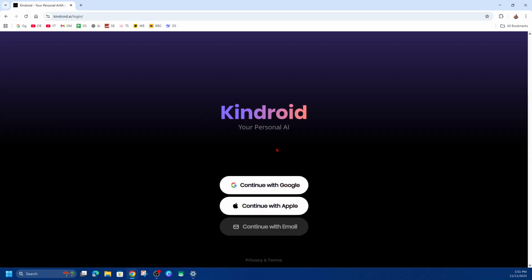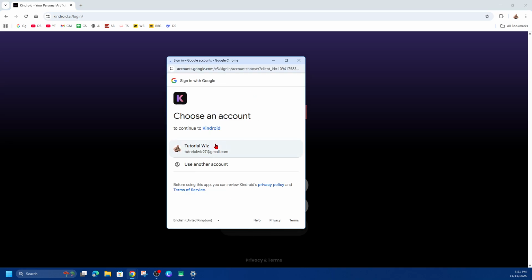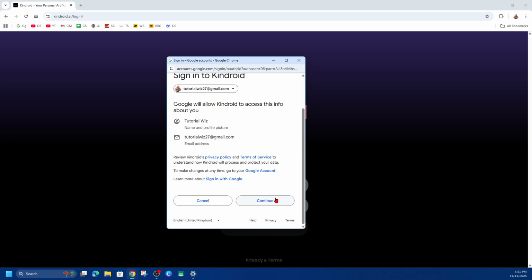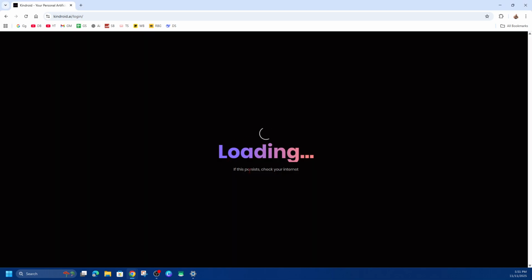Now I've got the option to continue with Google, continue with Apple, continue with email. I'm going to go ahead and continue with my Google account. So now a little pop-up should appear to choose your account. So go ahead and do that. Then once you've done that, come back to the page. So it's going to basically sign you up and sign you in at the same time.